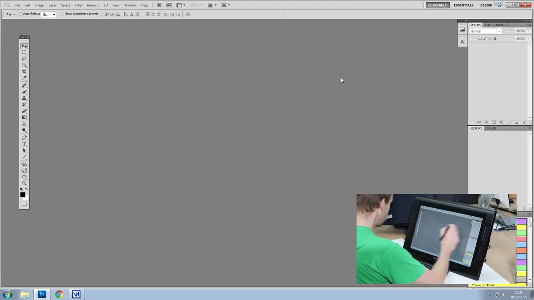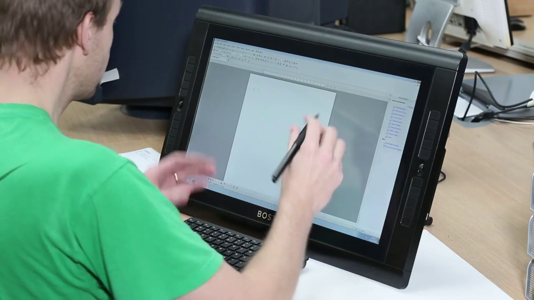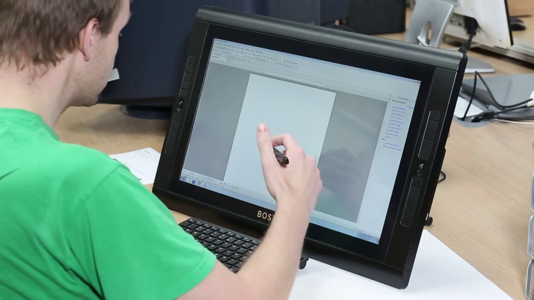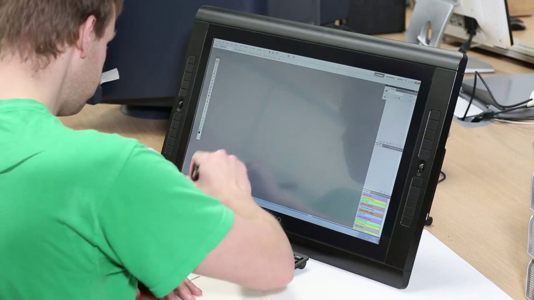Now, as we can see, something like Kingsoft is very similar in that it has the Windows standard interface menu here, lots and lots of icons, and also our canvas or our letter. So something like this would also be very intimidating the first time you use it. But let's close that and go back to Photoshop.